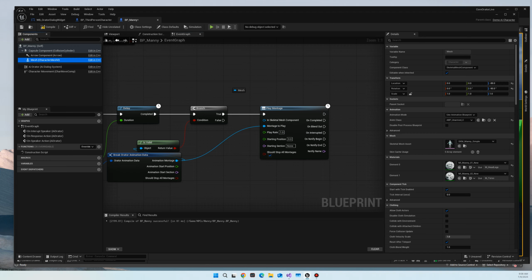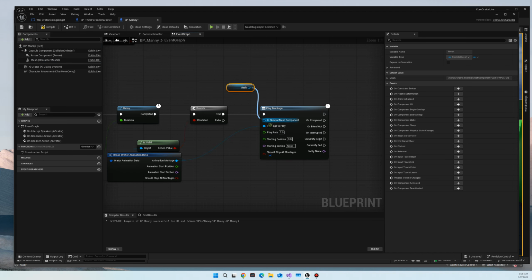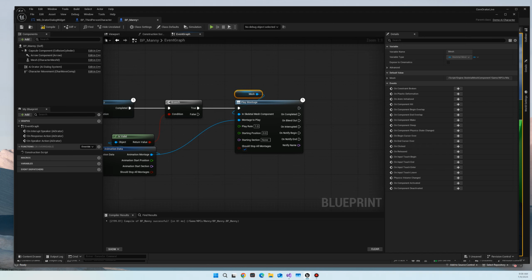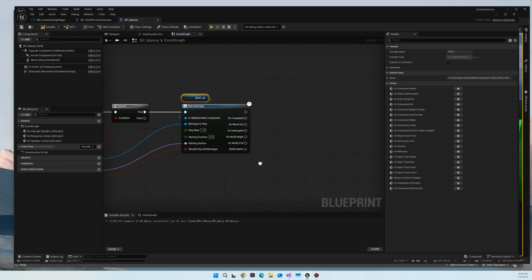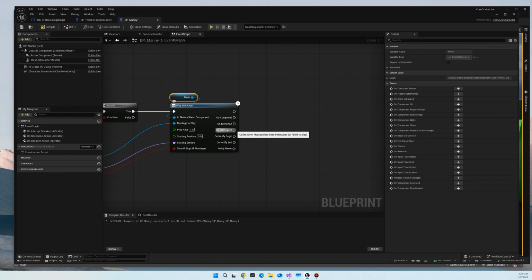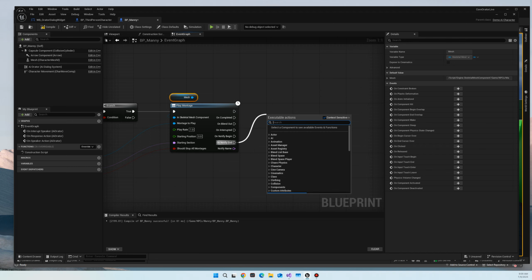We would need the skeletal mesh. If you've got a starting position, you'd use the starting position. If you're using a starting section, you could use the starting section. We could just hook all that up there, and then that's what you could do. And then off here, you've got on notify end, which would then go to, actually, let's go get that component first.